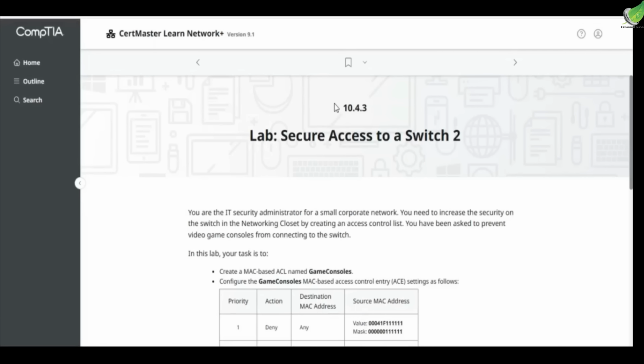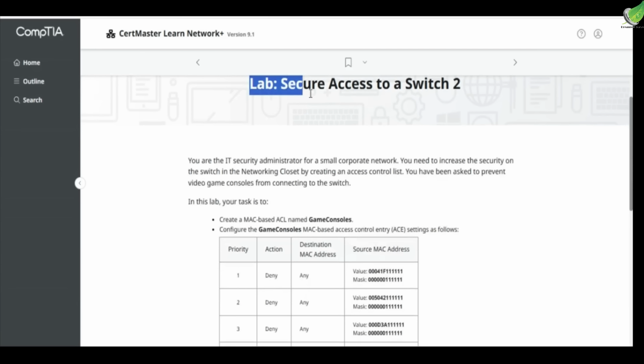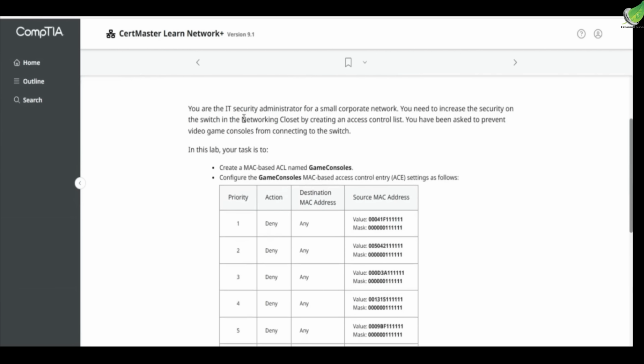Hello, in this lab we're working on lab 10.4.3, which is to secure access to a switch 2. So you are the IT security administrator for a small corporate network. You need to increase the security on the switch in the networking closet by creating an access control list. You have been asked to prevent video game consoles from connecting to the switch.